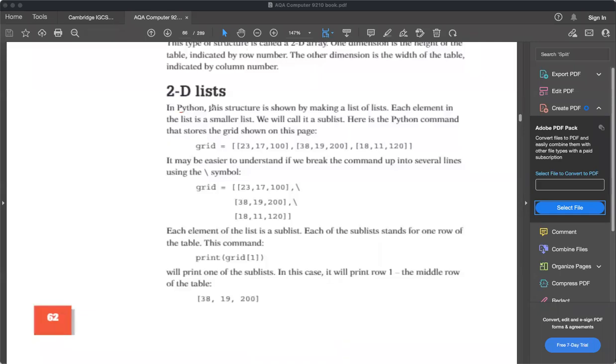In a 2D list in Python, this structure is shown by making a list of lists. Each element in the list is a smaller list. We will call it a sublist.